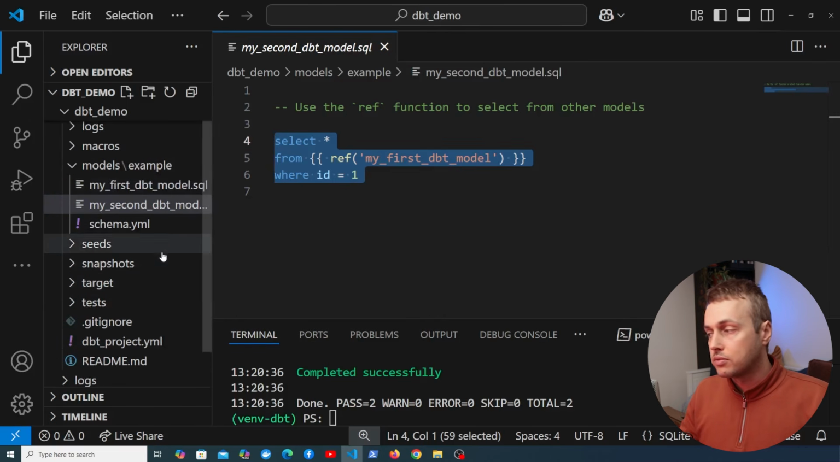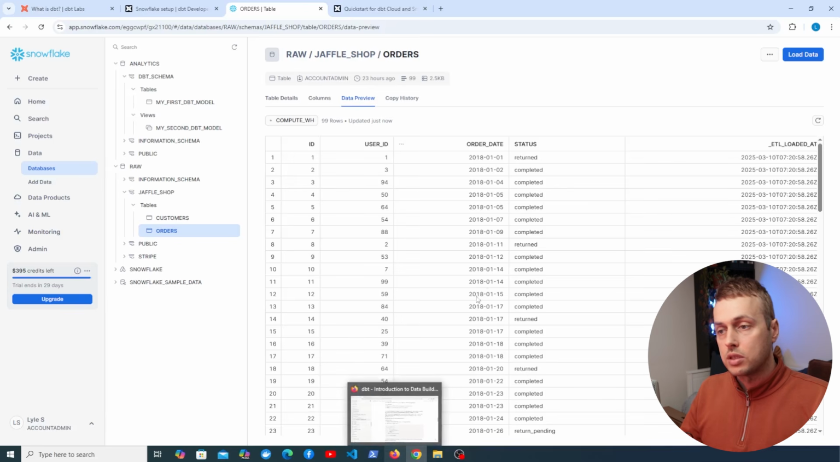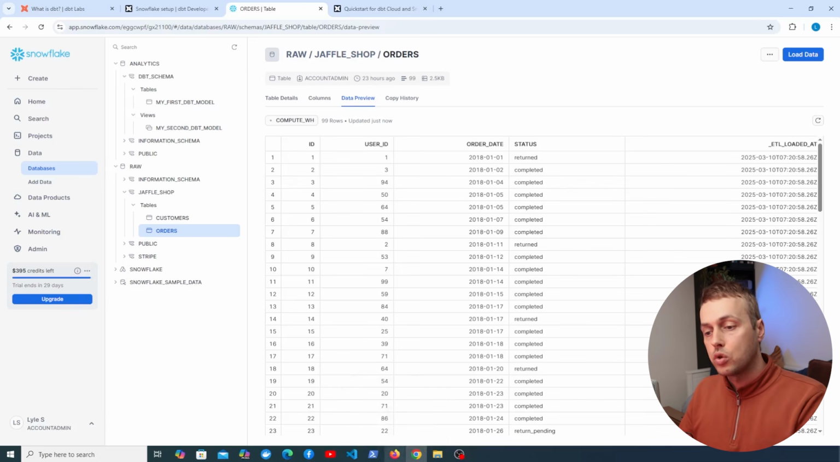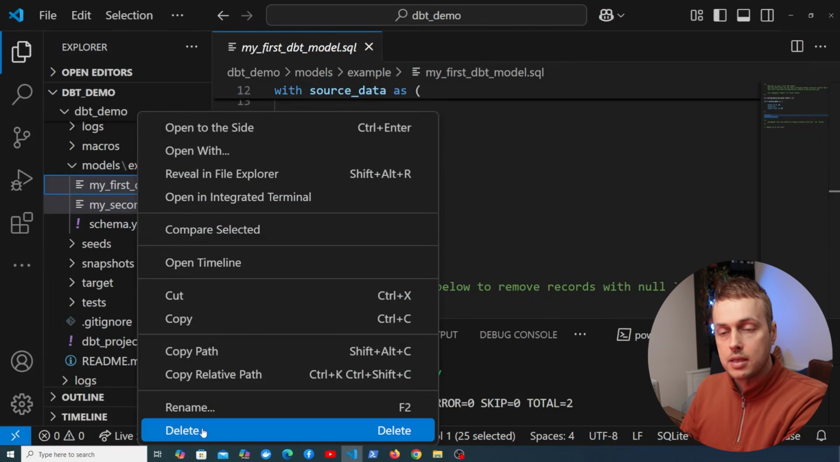Now I want to move on to something a bit more useful here. We've already seen that this raw database in Snowflake that we have here containing the customer and order data. And let's imagine for these orders which have an order date, we want to get the number of orders per month. Now what we're going to do to start with is create what's called a staging model. So let's go to VS Code and I'm just going to delete these two models. We no longer need these in the project.